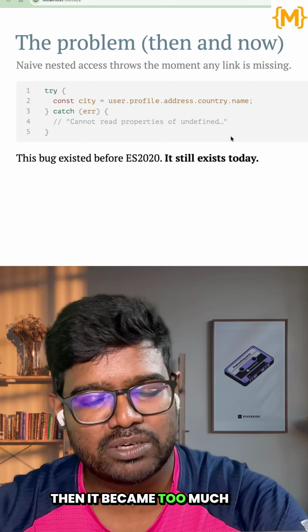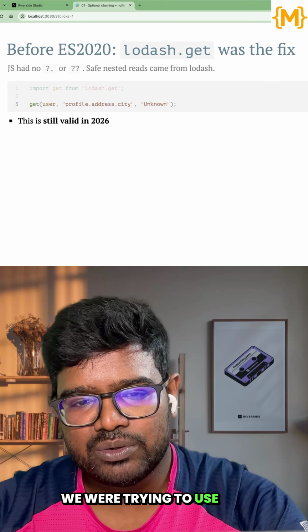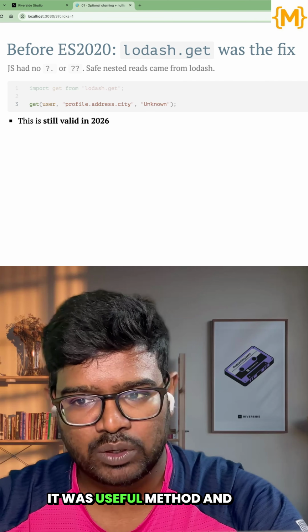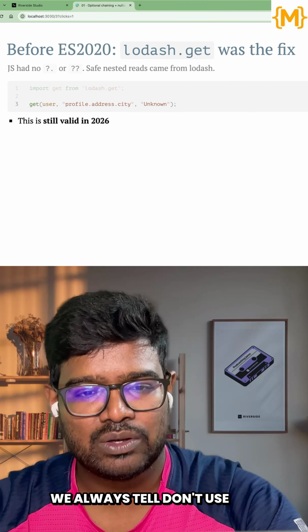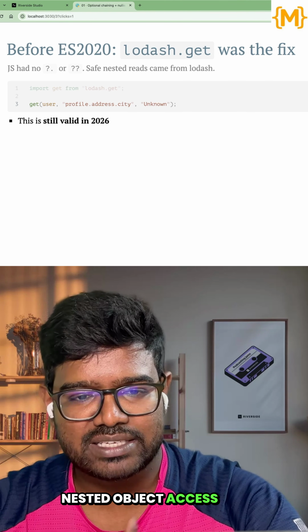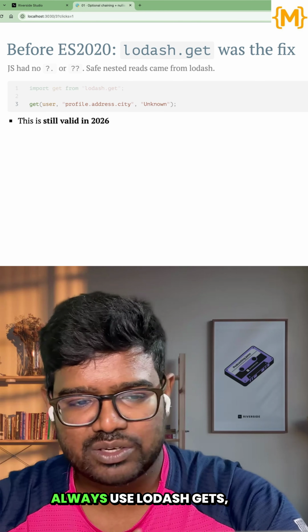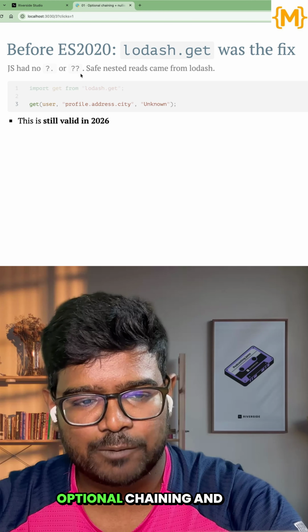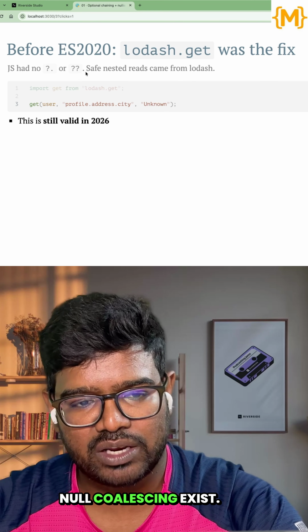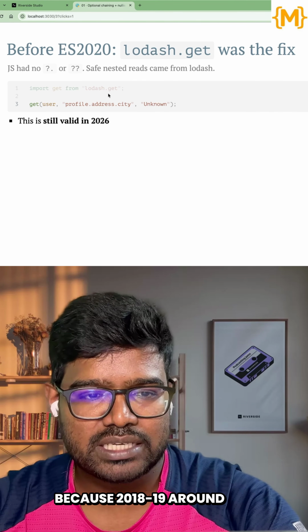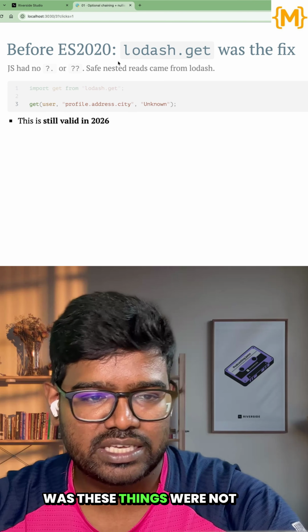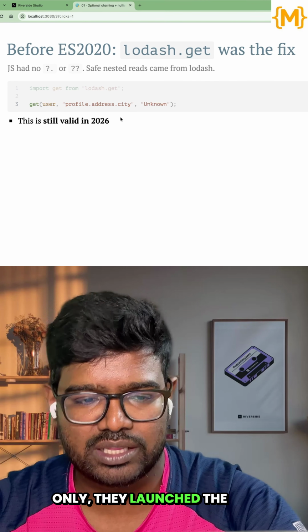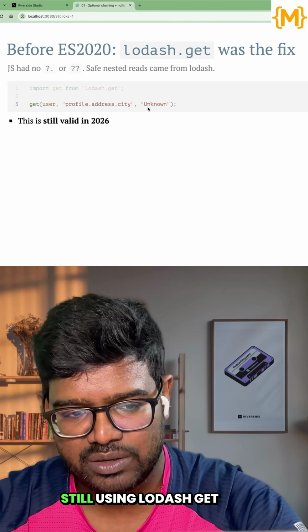Then it became too much boilerplate. We were trying to use Lodash get methods for this sort of problem. It was a useful method, and we always said don't use nested object access without using Lodash get. Always use Lodash get. This was even before notations like optional chaining and nullish coalescing existed, because around 2018-19 these things were not there. In the ES2020 ECMAScript standard only, they launched these features. Before this we were still using Lodash get.